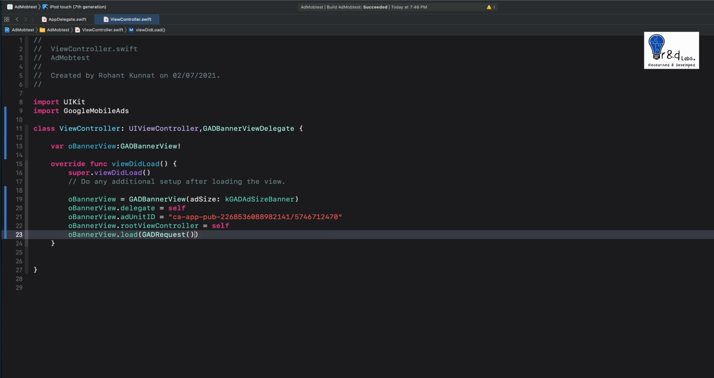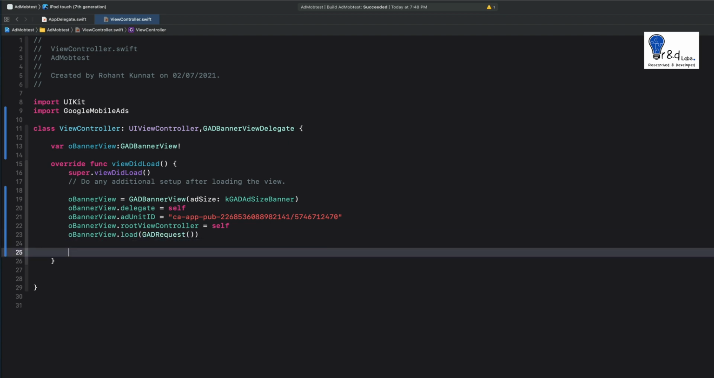So this line over here is actually what loads the ad within the banner. Any random ad Google picks up and it will show within the banner view. So this is a very important step, don't miss it. And next, we will have to specify the UI part of it. So let's build a frame.